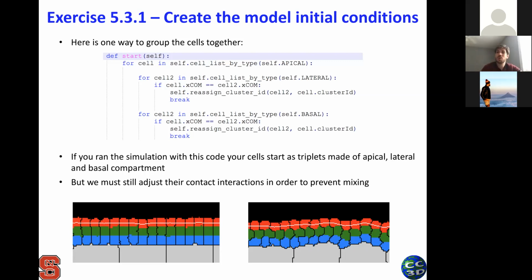So what you have to do now is adjust their contact interactions in order to prevent this mixing. That's the key step to make sure that your epithelium will be stable. Does it make sense?